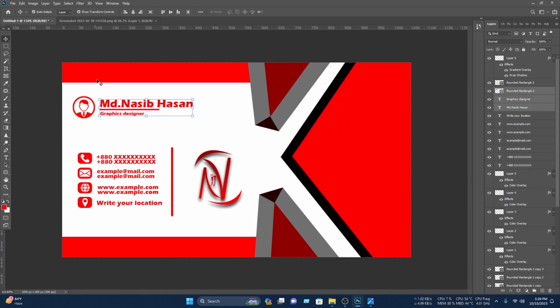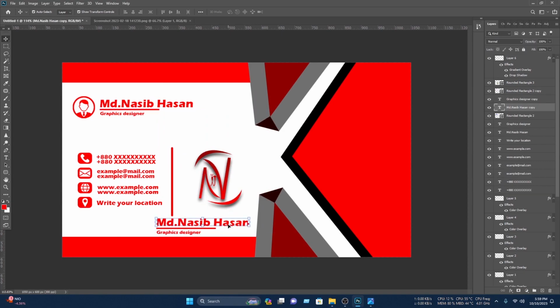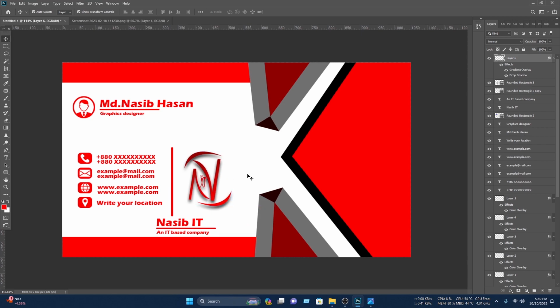Then select these layers from here, then press and hold Alt key, then take a copy from this. Then you have to double click on here. Then write your company name in here. Then click on the tick mark, then double click on here, then write your company category in here. Then you have to select this, then drag this in here. Then you have to select these layers, then drag these layers in here.